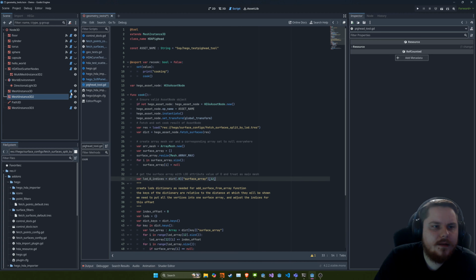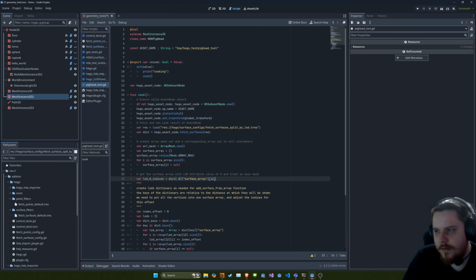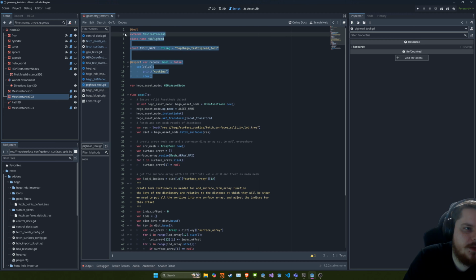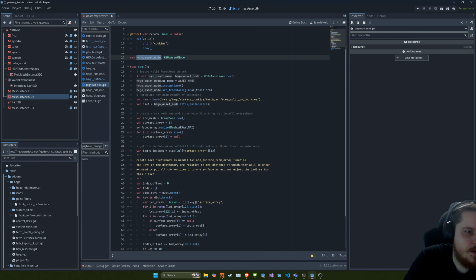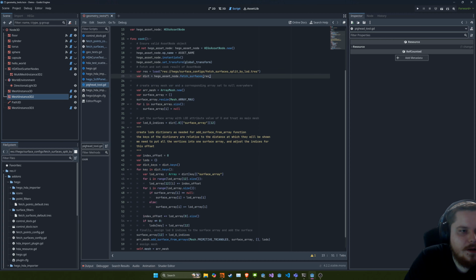And there is also the LOD one, which is probably a bit more complex. I will try to explain it, but don't worry if it doesn't make sense to you, because this one does require quite a bit of understanding of Godot array meshes. So same thing up here everywhere. I'm just tracking the asset node here because there's no inputs, making sure it exists, setting transform, instantiating it, etc. And then I'm loading the split by LOD TRS.